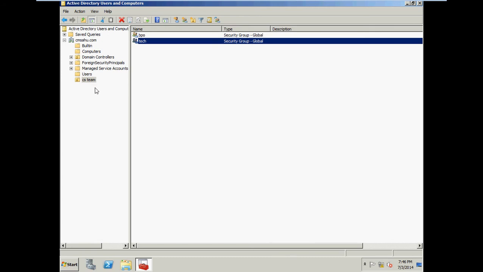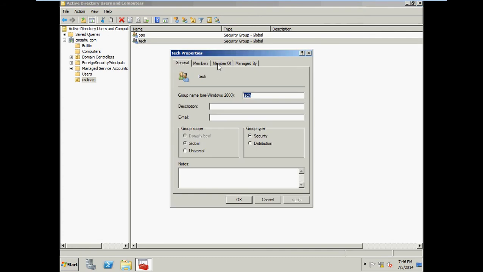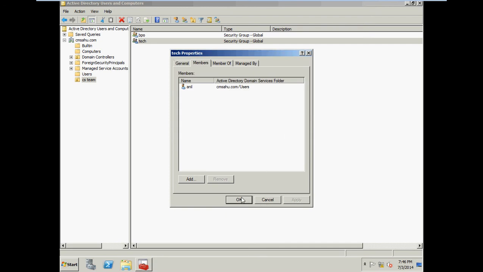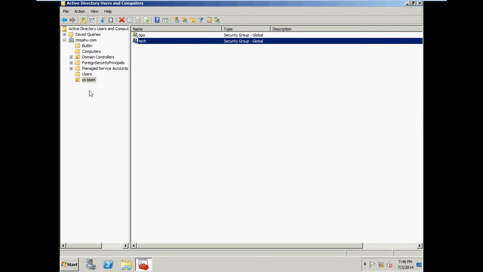Now let's understand the difference between groups and organizational units. An organizational unit can contain groups and users, but a group cannot contain an organizational unit; a group contains users. If I click on this group, no members are there. If you want to add a member, I just add one member to this group, and I type Anil. So Anil is a member of the tech group, and he is also a member of the CS team, because the tech group is contained in the CS team organizational unit.